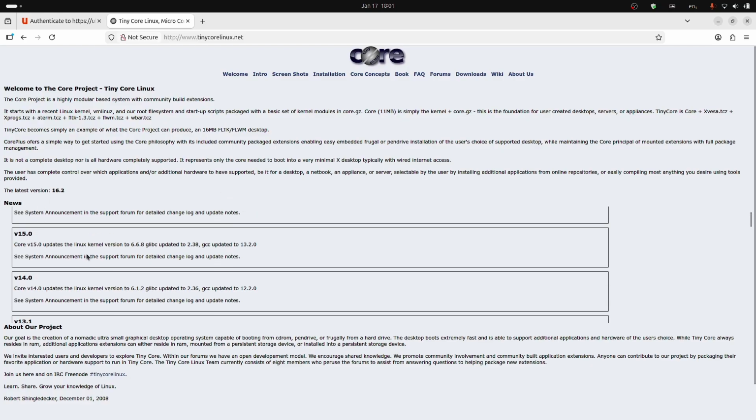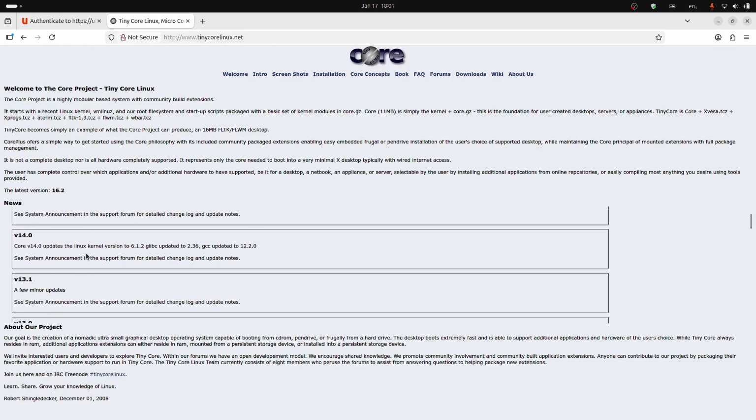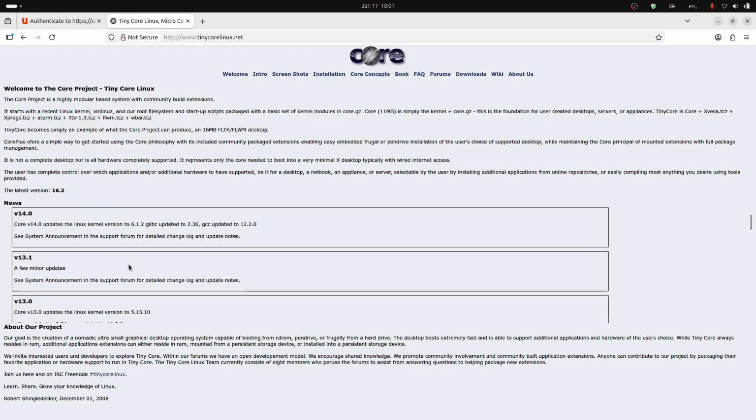And this is the news section. So you can see some news is there. You can go through that. I'm not going into much detail regarding the news.